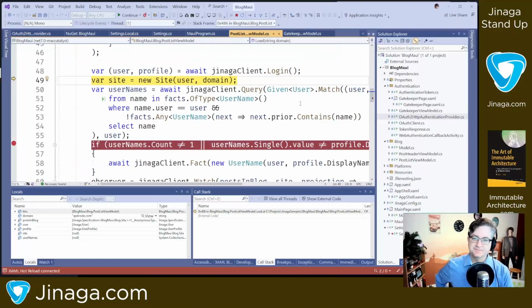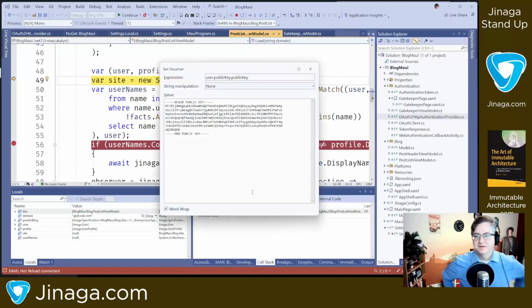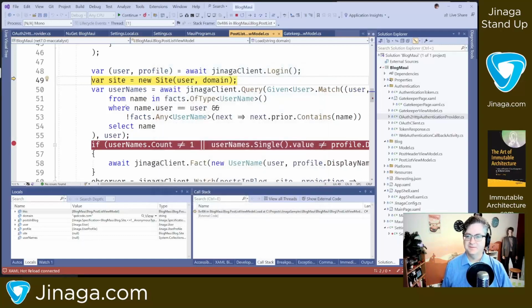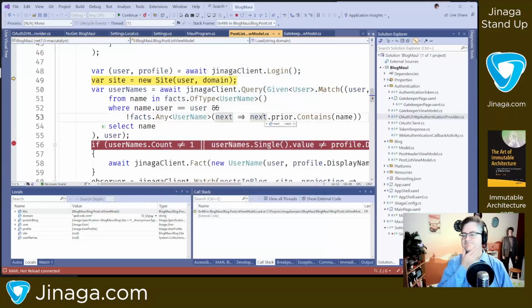Okay, interesting. So login gives me back a user which has my public key. So that means that the access token worked. There's the public key that Jinaga generated for me when I logged in. That's good. Here's my profile, and I don't have a display name. For some reason that's coming out blank. That's curious, but we will look into that later.